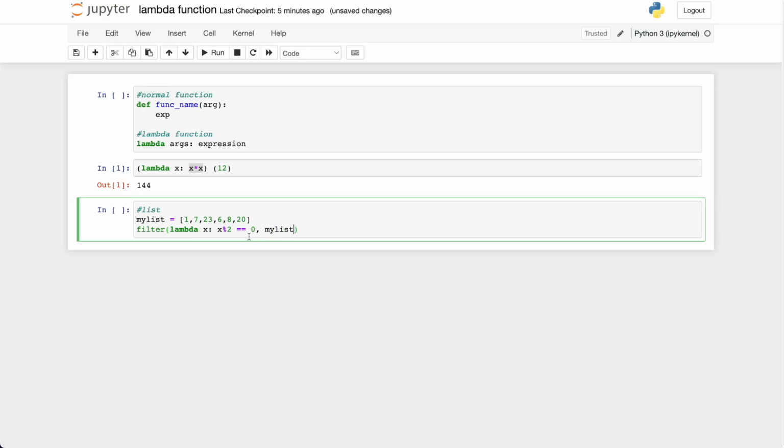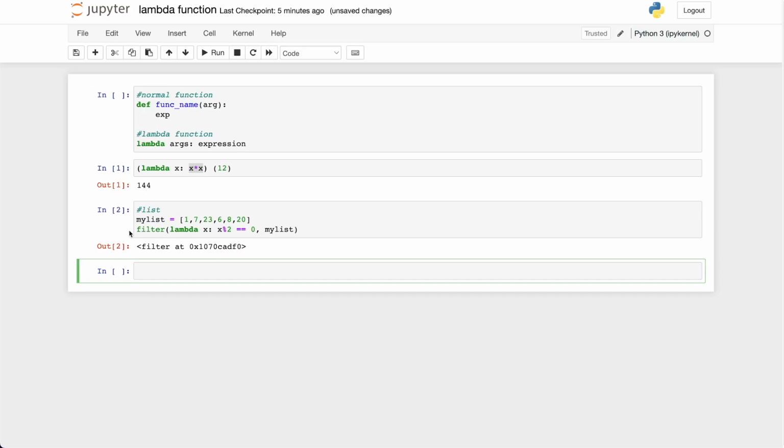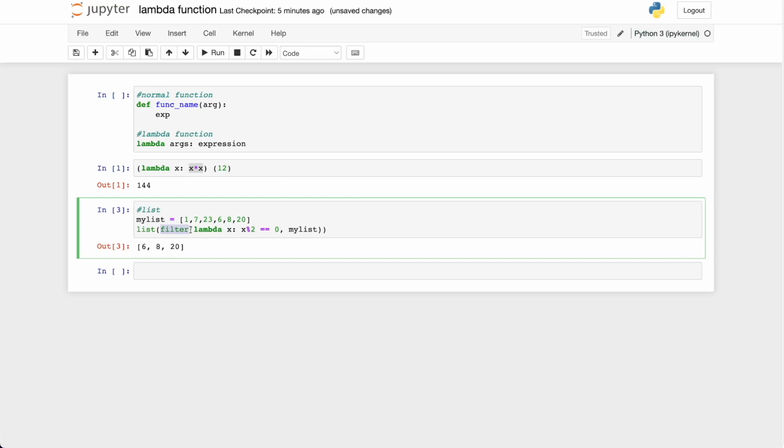Okay, so the first argument is the function and second argument is the iterable. So list is an iterable, and this performs the operation. Now to extract it out, since this is a list, we're also gonna wrap this inside the list. Okay, so this is an example of using the lambda function inside our filter class. Okay, this takes two arguments. One is the function, another one is the iterable.